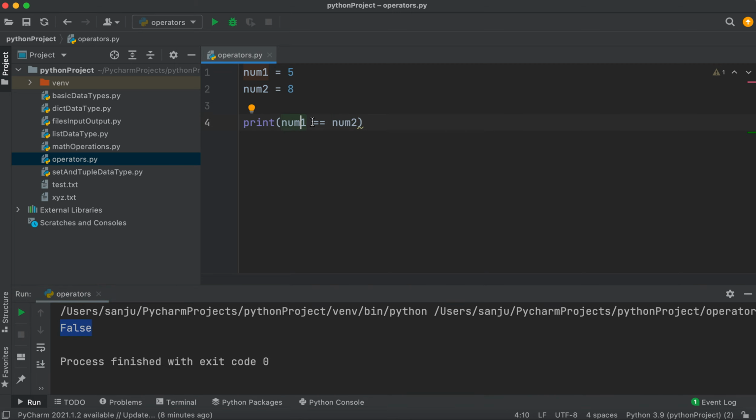And don't get confused with the 2 equal signs versus the 1. Why are we using 2? Because the 1 equal sign is for variable assignment. For example, at the top you see num1 equal to 5. Here we are assigning the value 5 to the variable num1, and to check the two variables for equality, we use the 2 equal signs.